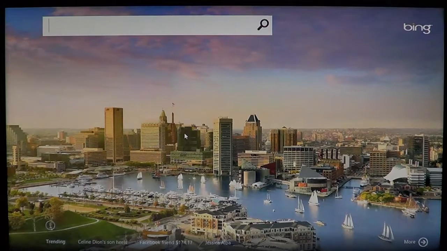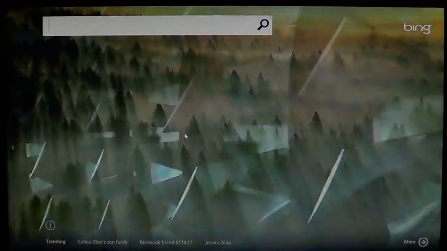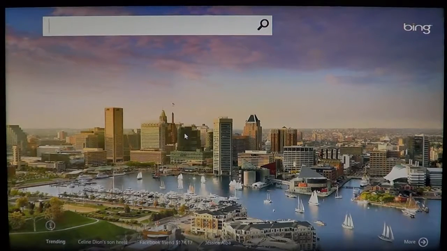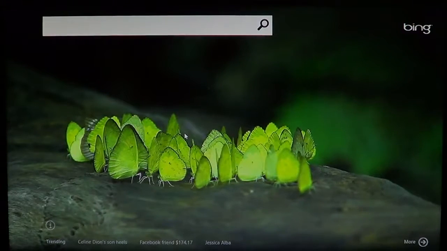So it's a beautiful app, and you've got to give them credit, the effort is there. It's very, very nice. This is probably one of the most beautiful search engine apps that exists out there. So this was the Bing search app for Windows 8.